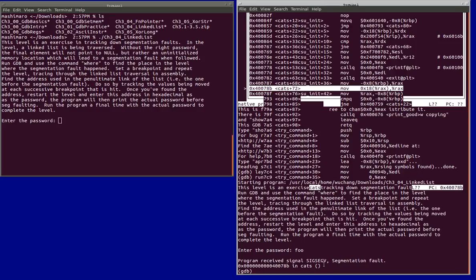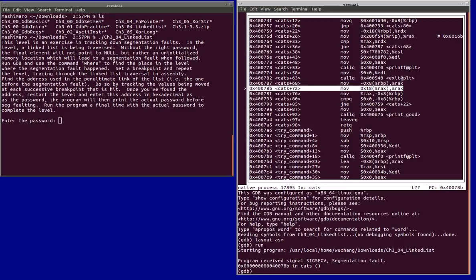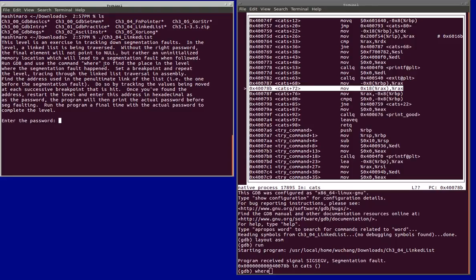And so my screen gets messed up because the windowing mode is not quite so solid. So if you would like to refresh the screen, you could either type refresh at the GDB command line, or I do Control L, and then that will reset the screen. So here I go. So it gets this segmentation fault at cats 40078B, and I can actually type where, which is what the level asks you to do.